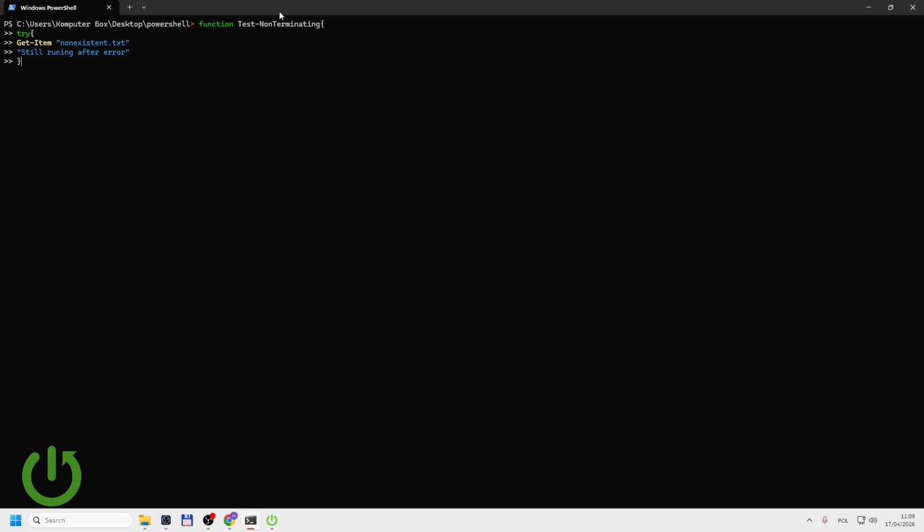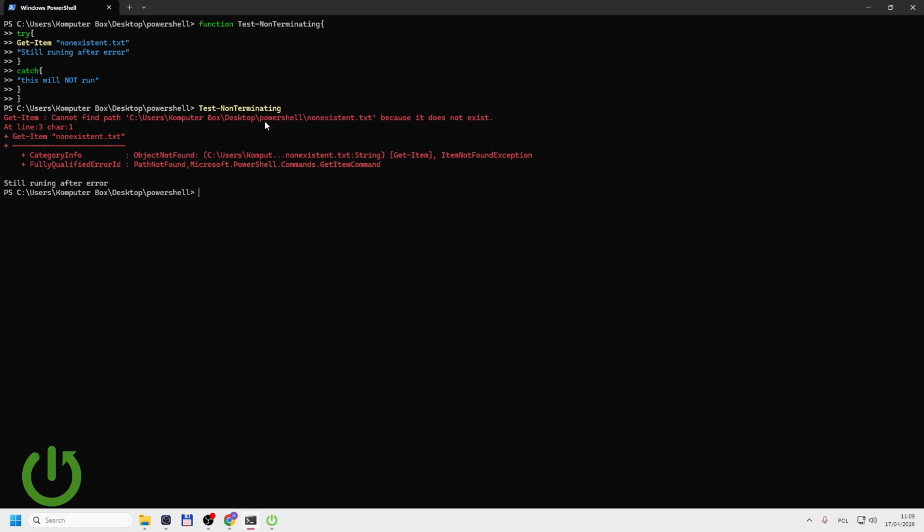Of course I don't have this non-existent.txt file in my directory, so after this Get-Item we should go to the catch block and print something, for example, this will not run. But because this is a non-terminating error, we actually are going to print also this still running after error text, and this is why we call it a non-terminating error. So as you can see, we are getting the error.